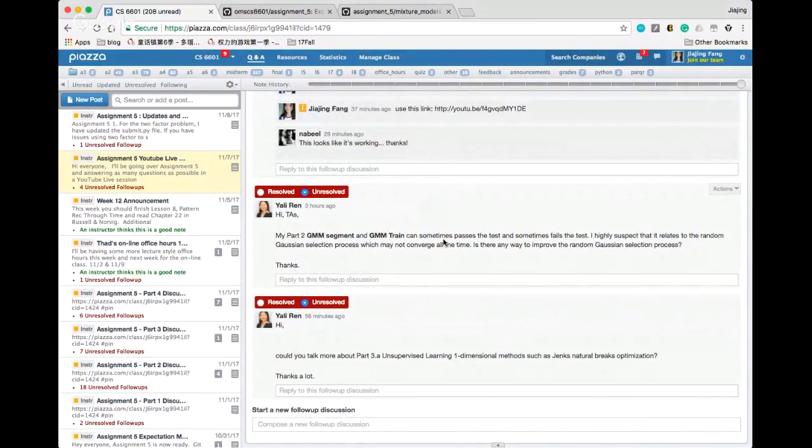Okay, so the test will fail sometimes. I also see this problem in other posts. So we give the thresholds as 215 and 190. I see that some people can do it in like 280 and 200. So I think if your implementation is correct, it should pass this.